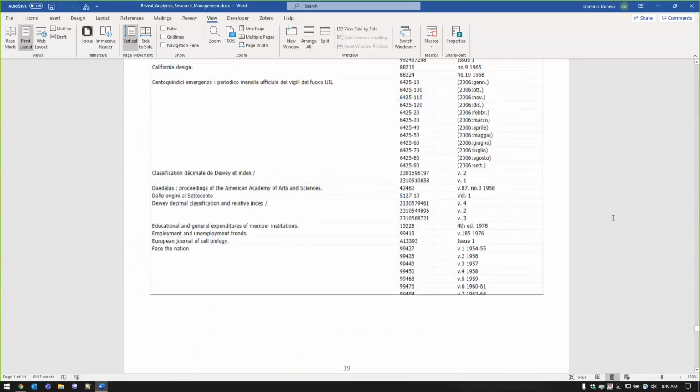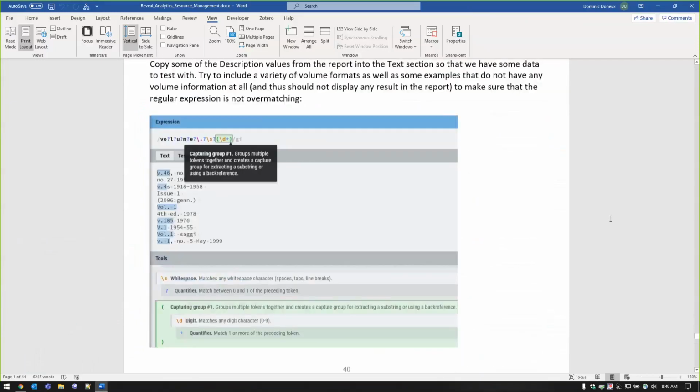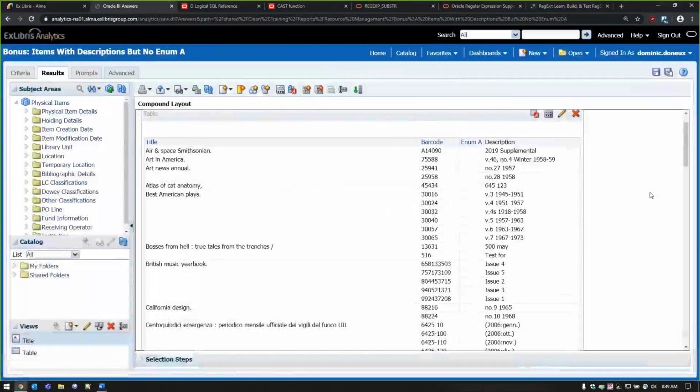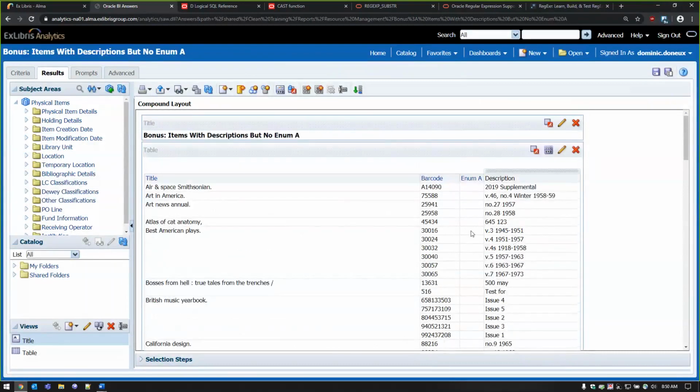And I believe I can find it here really quick. For our data, this was the regular expression that we ended up coming up with. It was a little more complicated than the one that we looked at in the session, but it was a good demonstration of how these advanced functions can help you with tasks like this, where, once you're able to extract the volume information from the description, you could use this to go back to those items and add the volume to the enum A field if it was missing.